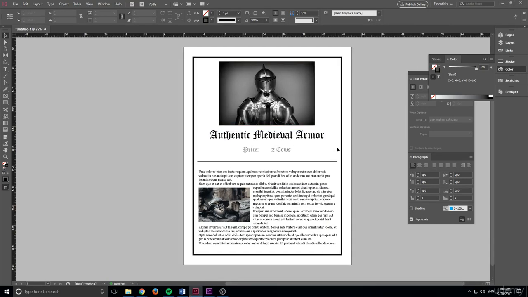So that is my Craigslist listing right here, the authentic medieval armor set. Got some placeholder text. We got our main title right here, our heading title. We got a neat little border on it. We have 2 pictures, so it fits all the requirements.